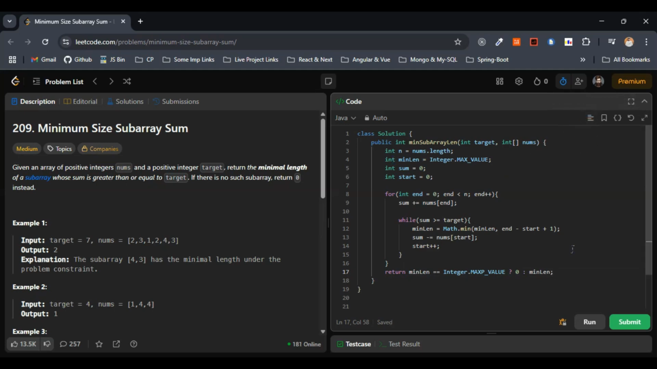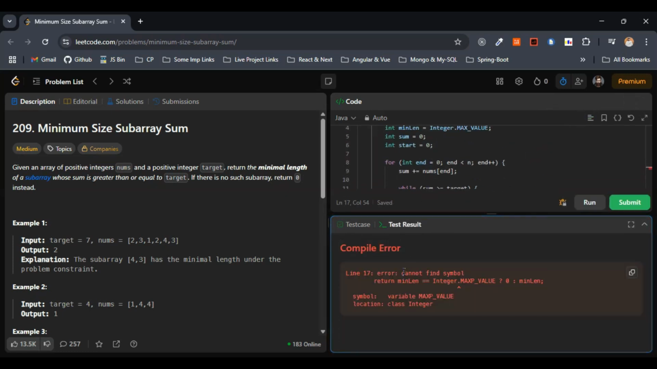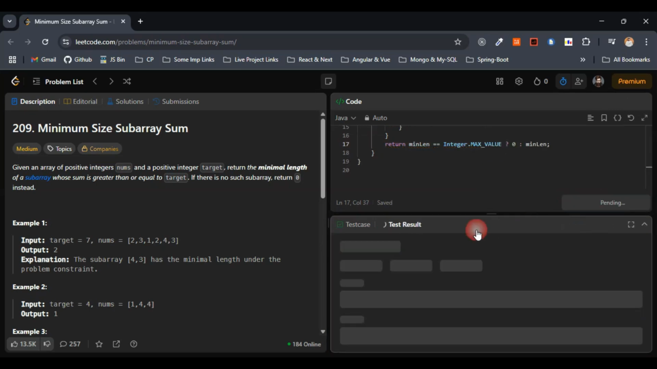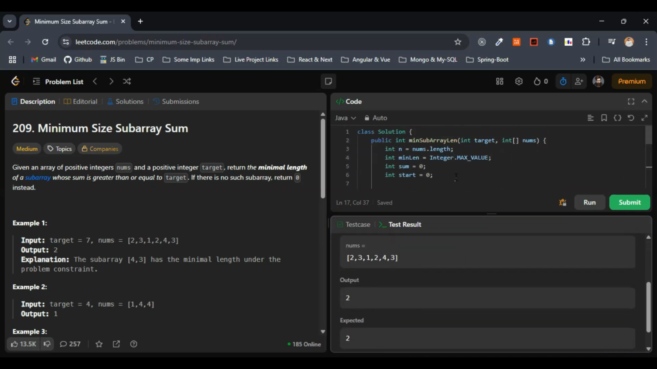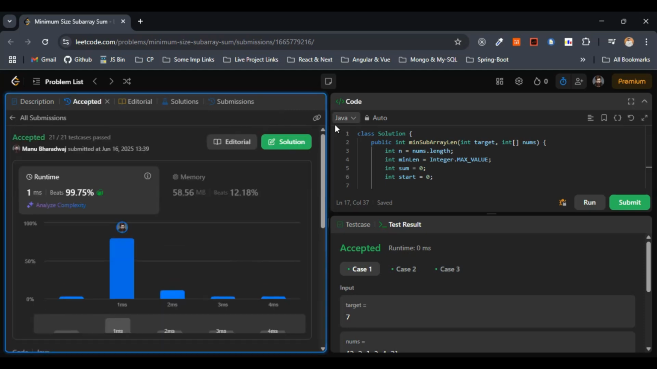So let me format the code once and let me hit the run button. I hope this works. Let's see. On line number 17, I have given MAX, this is just MAX. So let me hit the run button again. Here you can clearly see the sample test cases are getting passed, which means the code works absolutely correctly. Let me hit the submit button. Let's check whether this works for all the test cases. Now you can clearly see all the test cases are getting passed, which means the code works absolutely correctly, right?